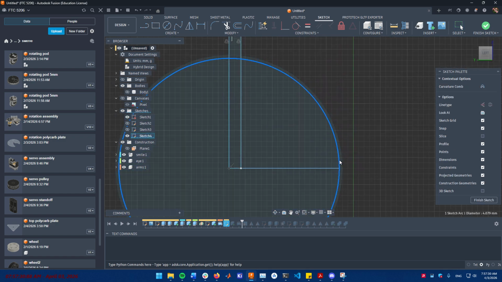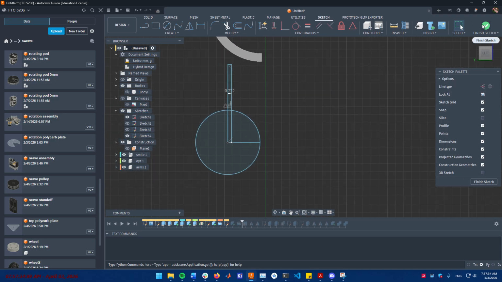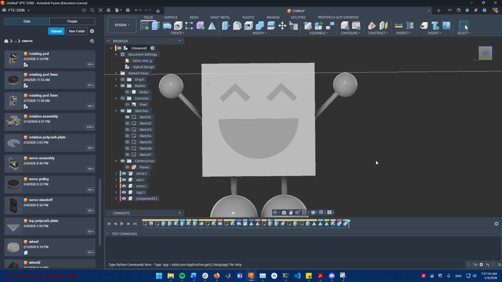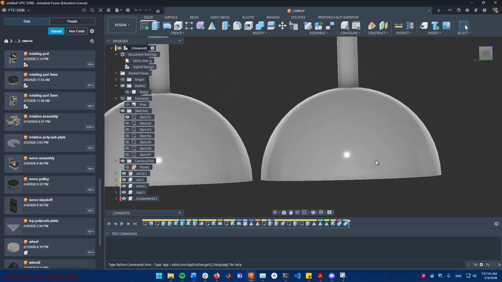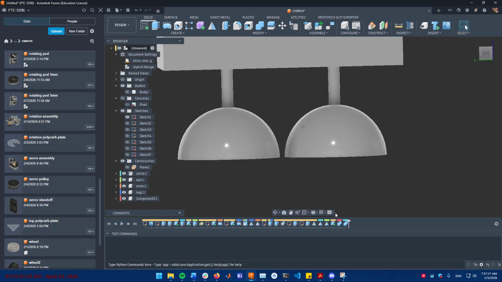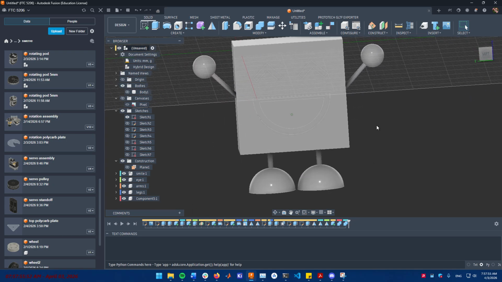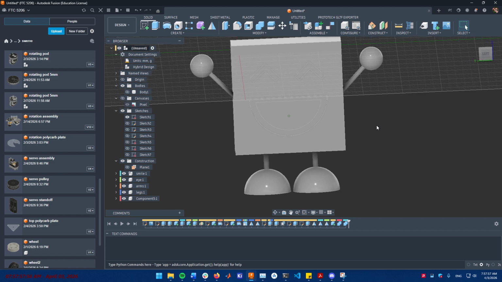We can make it like this, let's say. And if we press finish sketch, it'll recompute all the geometry. So if we scroll up all the way to the end, it's not touching anymore. See? That's very useful because you can just simply go back in time and edit anything that you would like to, which is one of the best things about Fusion.